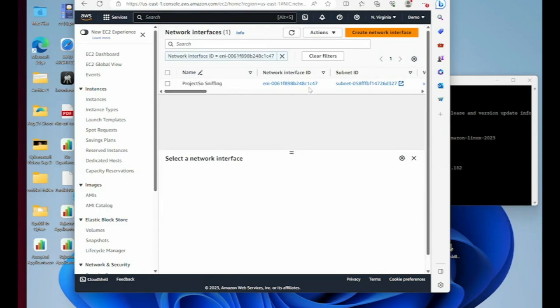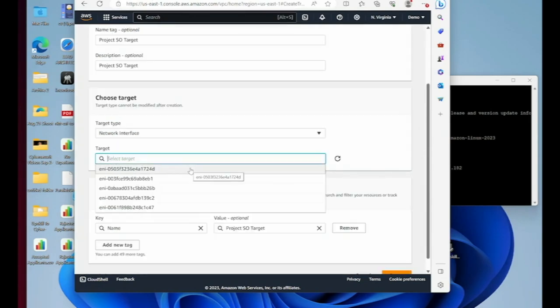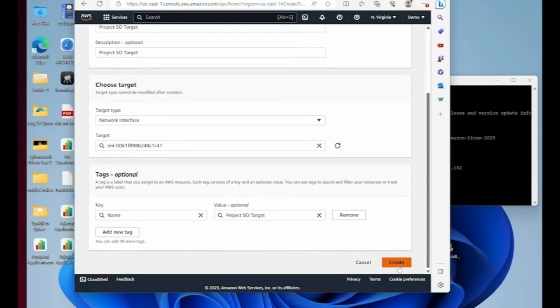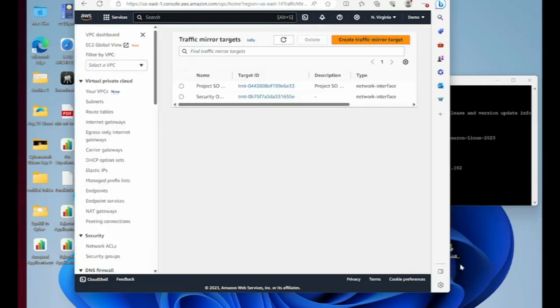The network interface is C1, C47. If we go back, we should see C1, C47, and right here, now we have the right network interface. It's important that you choose the right one here because then you're going to be creating a mirror target for a different machine, and it may not work because it might not be a Nitro system. And then what we're going to do here is we're just going to create this. All right, and then as you can see, it has now been created.